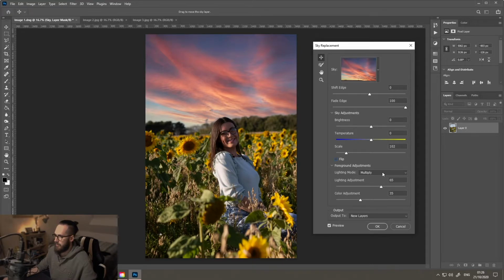Here are your foreground adjustments. So this might be collapsed, but just open this up. You've got 2 different lighting modes, or basically blending modes, essentially. I think multiply looks better. So the lighting adjustment, if you look along the background, it's ever so slightly lightening and darkening that area. I prefer to push it up, it gets rid of that halo effect that it's causing. And then color adjustment, obviously you want the lighting from the sky to match the photo, so I whack this all the way up to about 80 to 90.